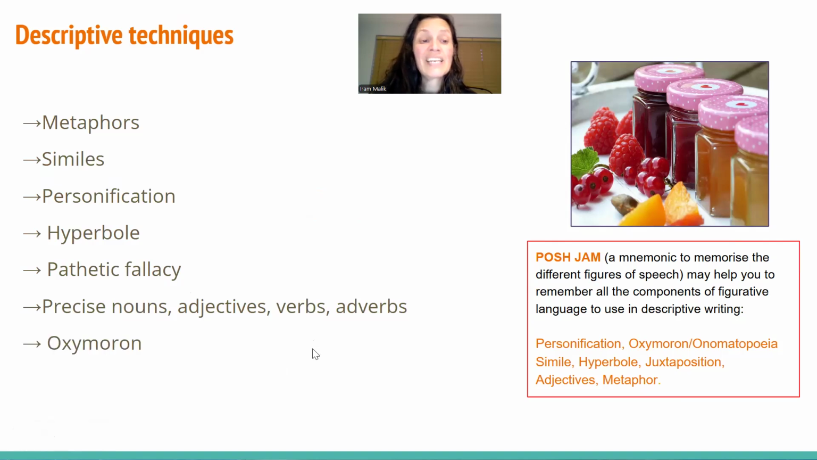Okay, so those are examples of verbs, but we also want to use precise nouns, adjectives, and adverbs. Oxymoron is another technique that can be helpful: apparent contradictions, words which seem to be opposed in meaning. Juxtaposition, contrasting ideas. So these are all techniques that are helpful when writing descriptive pieces. If you're not clear on any of them, go and investigate further and make sure you have a collection of imagery and metaphors and similes that you can draw on and adapt in the exam situation. That's a top tip for you.